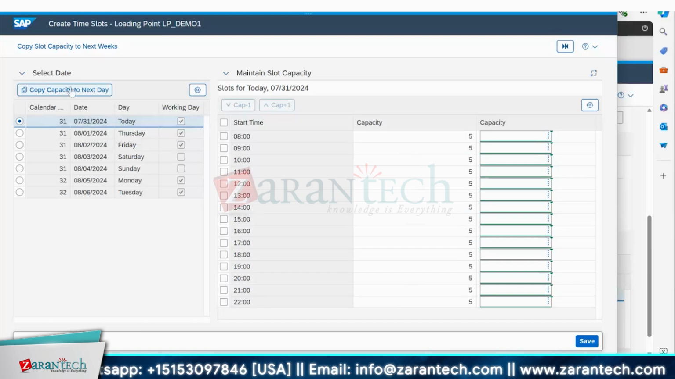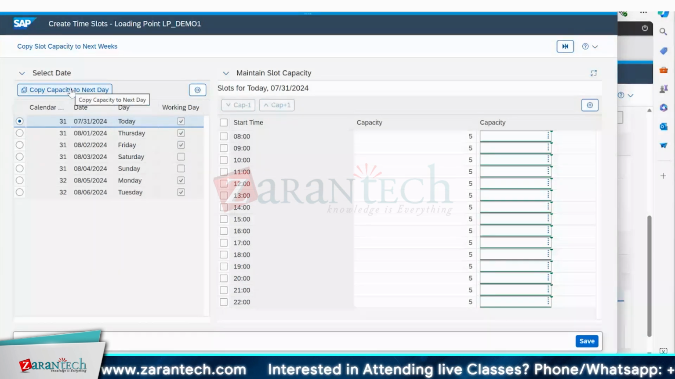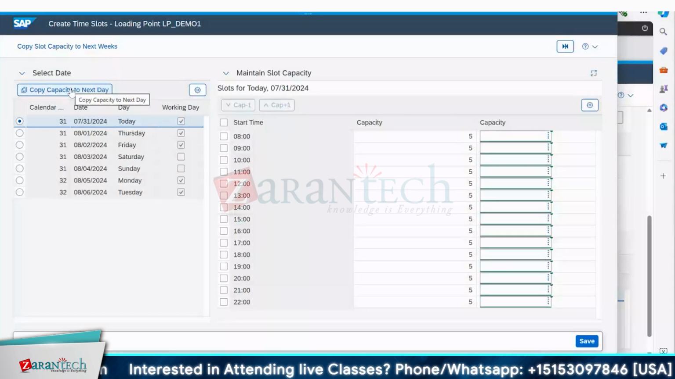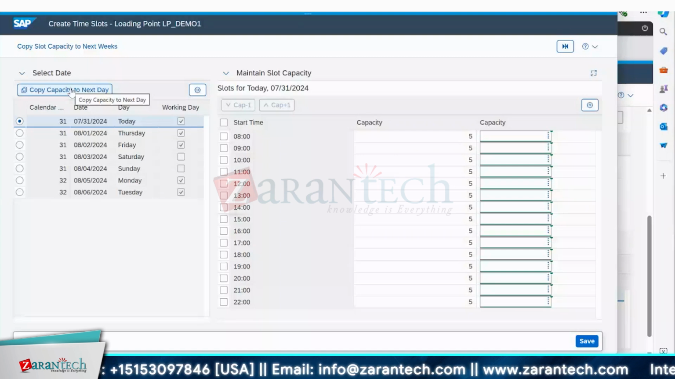Now, if I want to copy the same capacity, because generally it would be more or less the same thing. But in certain cases, say, for example, there is a public holiday wherein the operators are only working for half a day. In that case, you can manage the slots in advance and you can maintain it date-wise as well. There's no issue about it.